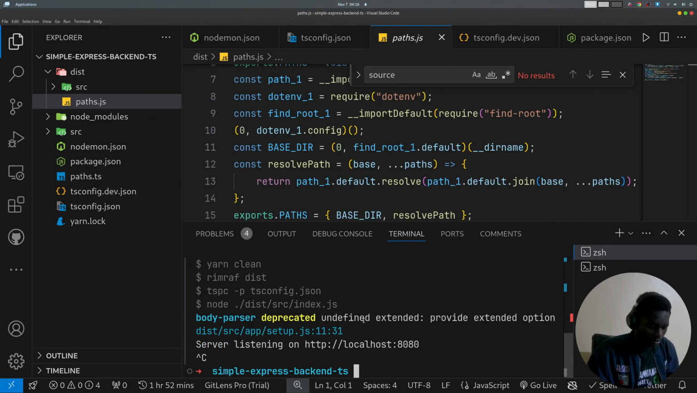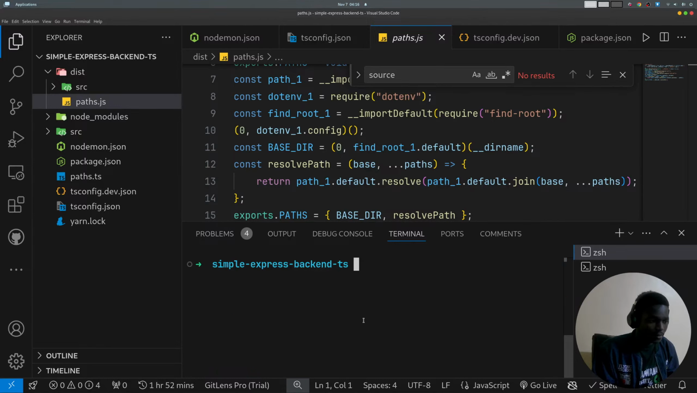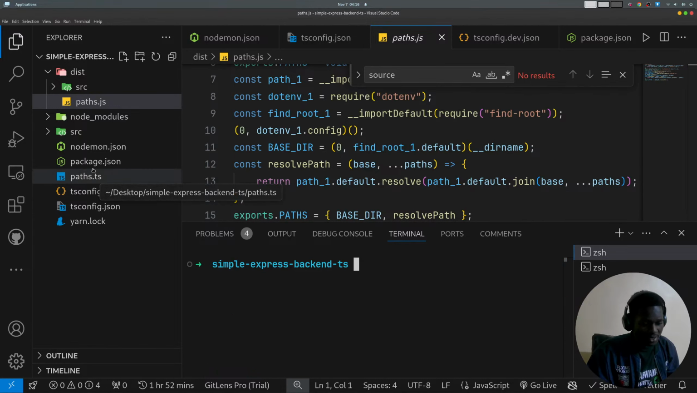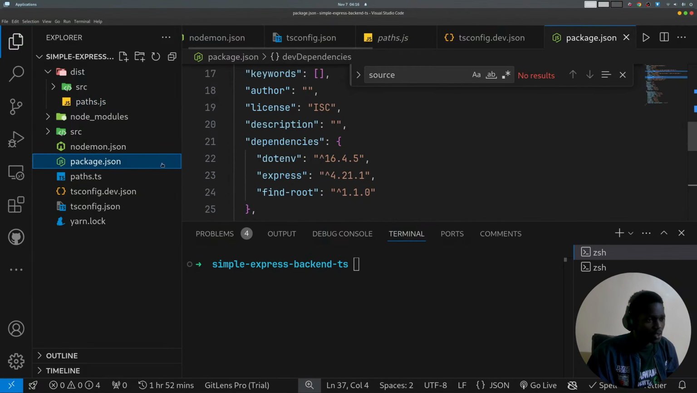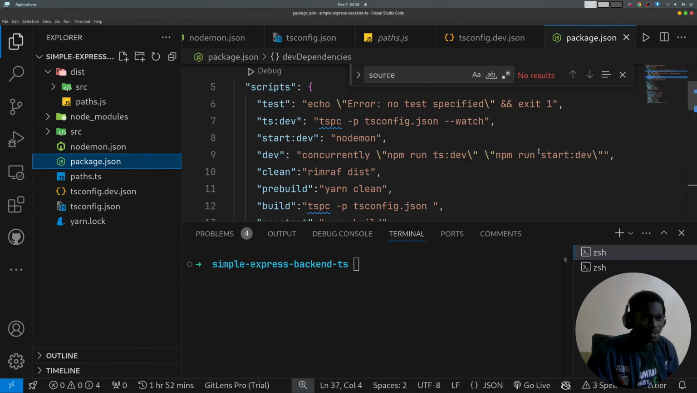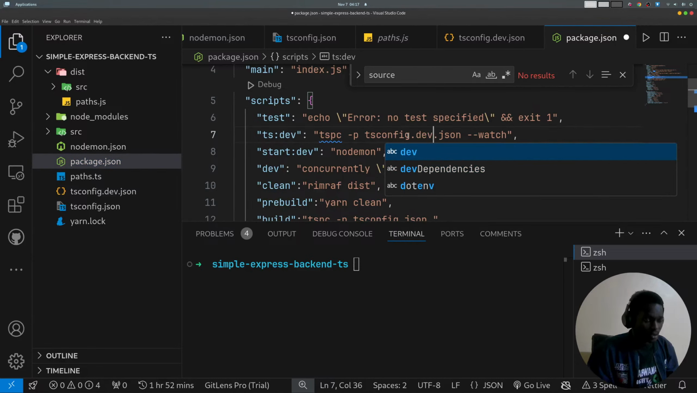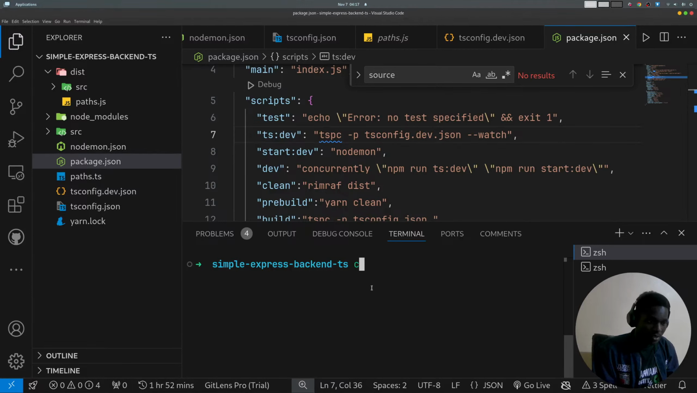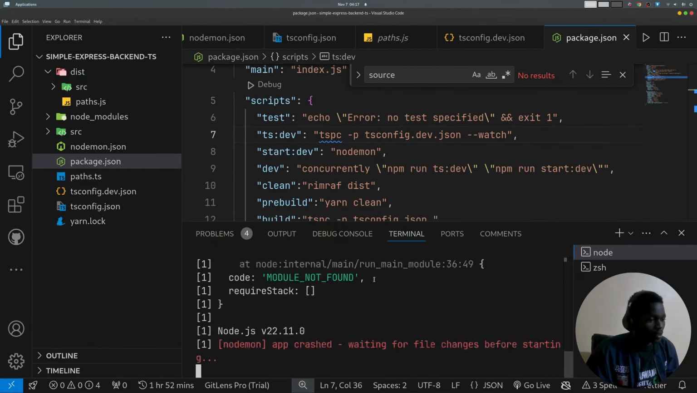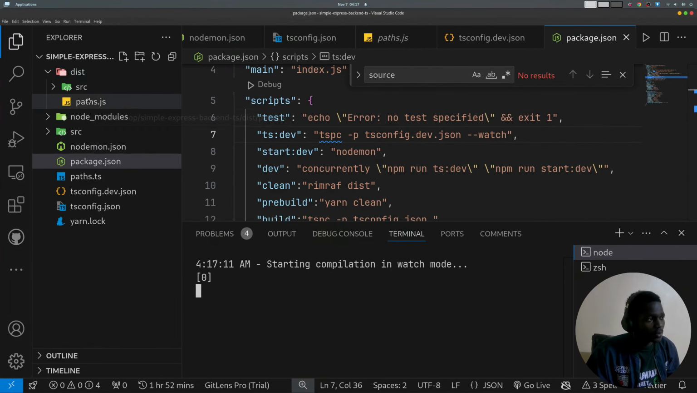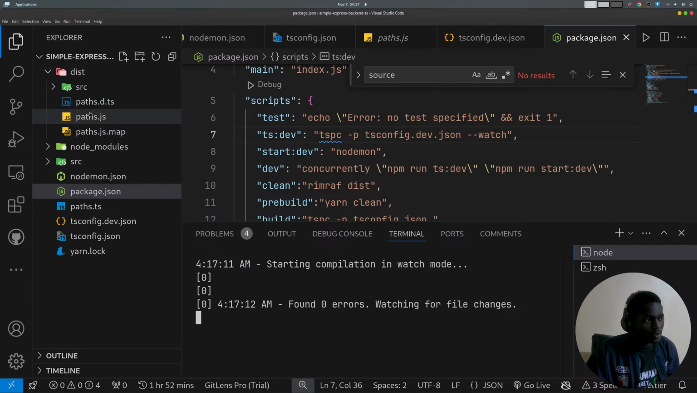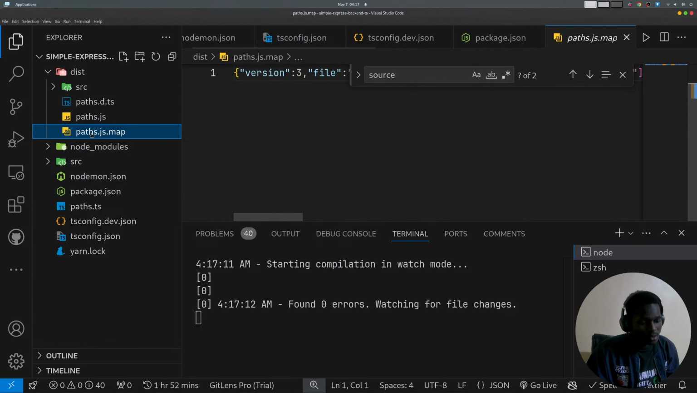So what we'll need to do is to specify if you are in development mode, then we'll use the dev, and I will specify .dev. Then we can try and run dev. This should be able to generate declarations and source maps.